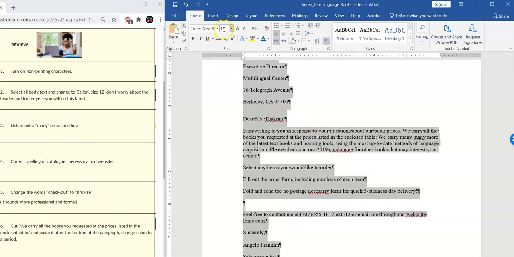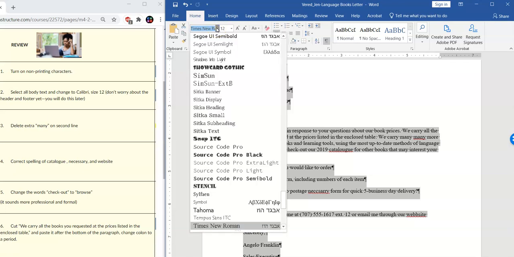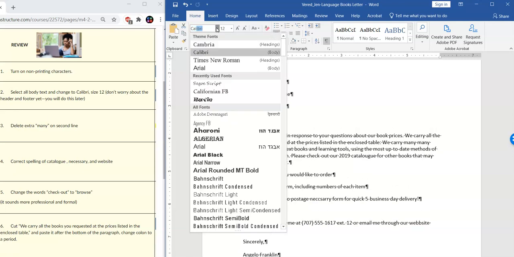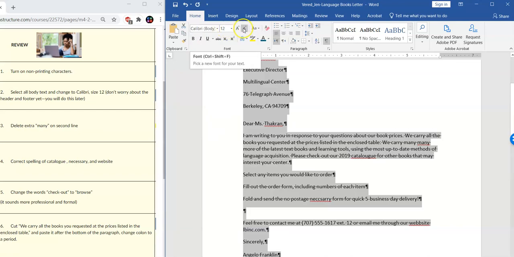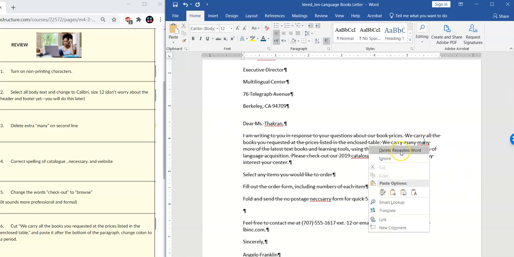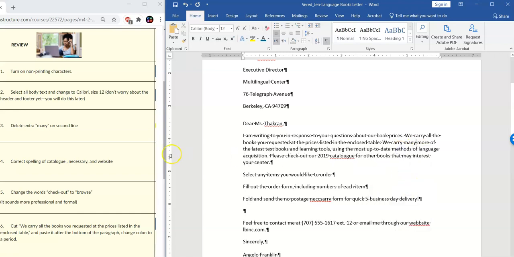And I want to make all this Calibri, so I'm too lazy to scroll in this list here. So I'm going to go ahead and start typing in CAL, and it gives me the correct font. So I'm going to press Enter, and it's already size 12, so yay, I don't have to do anything for that. Now it says delete the extra many on the second line. Okay, here's my second line. I'm going to right click on the word many and click delete repeated word.